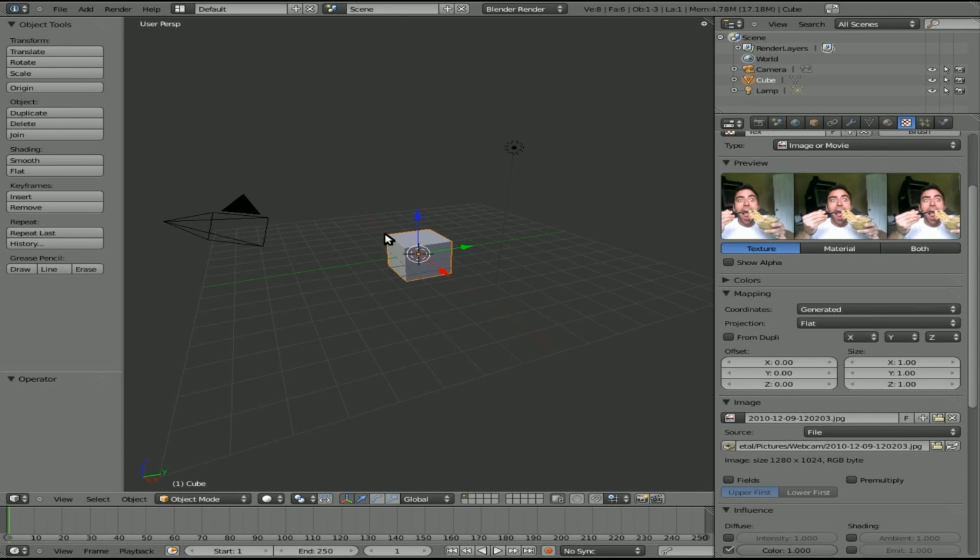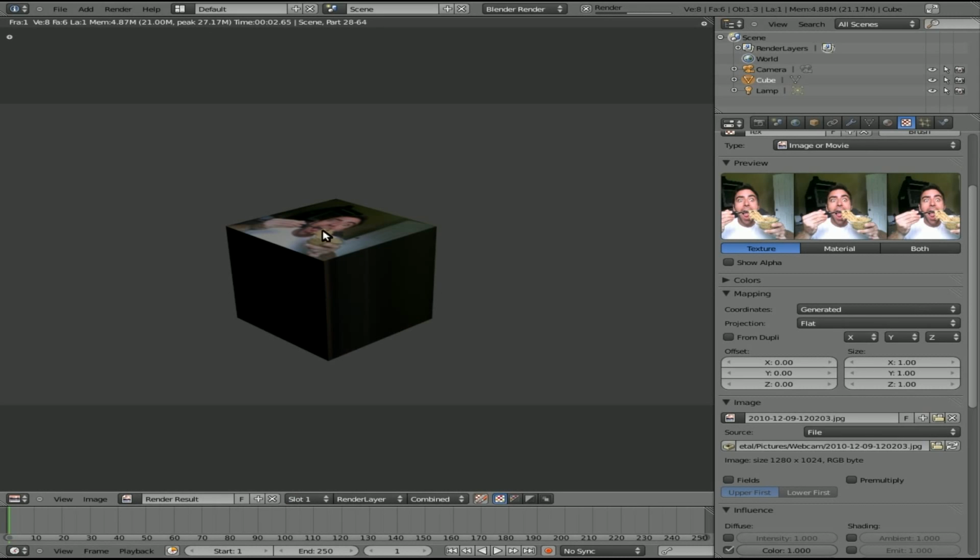And right now it's set to, as you can see right here, flat. If I hit F12 to render that out, you can see the image of me on top, but on the sides there's not the image, because once again, it's the last pixel on that edge, and the last pixel on that edge is being stretched all the way down.